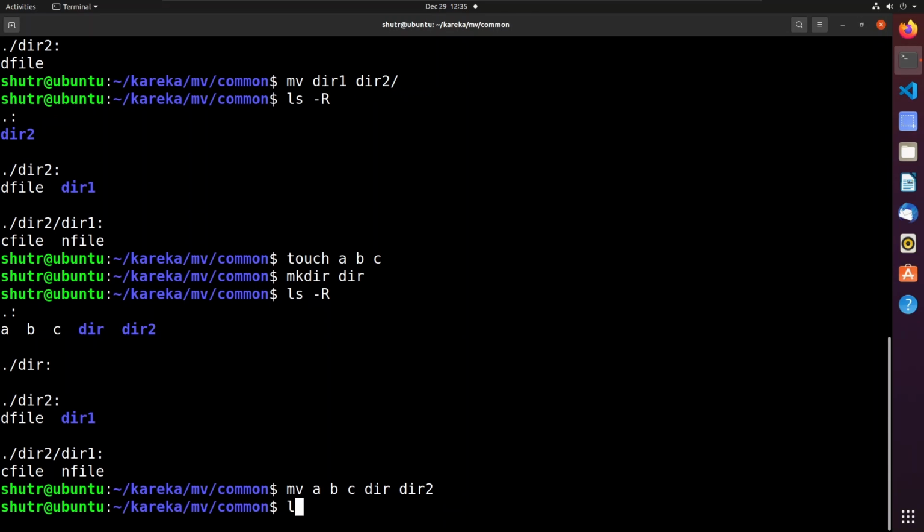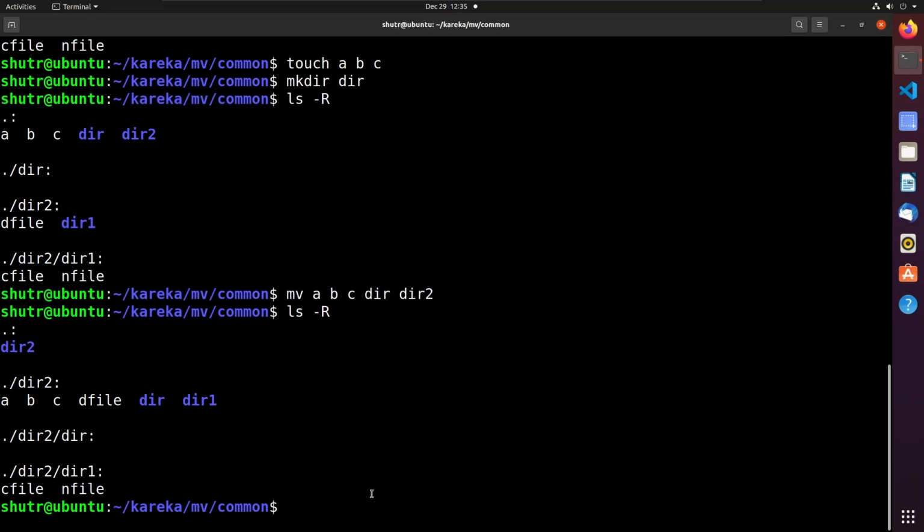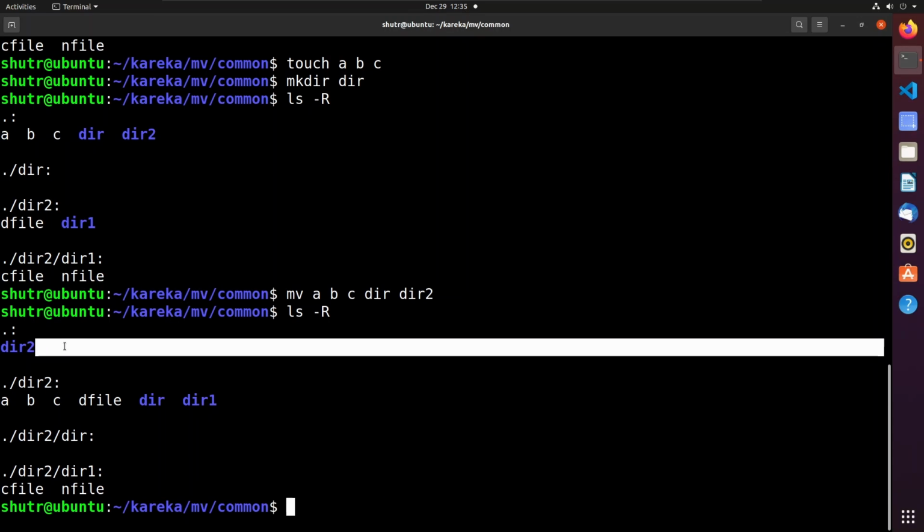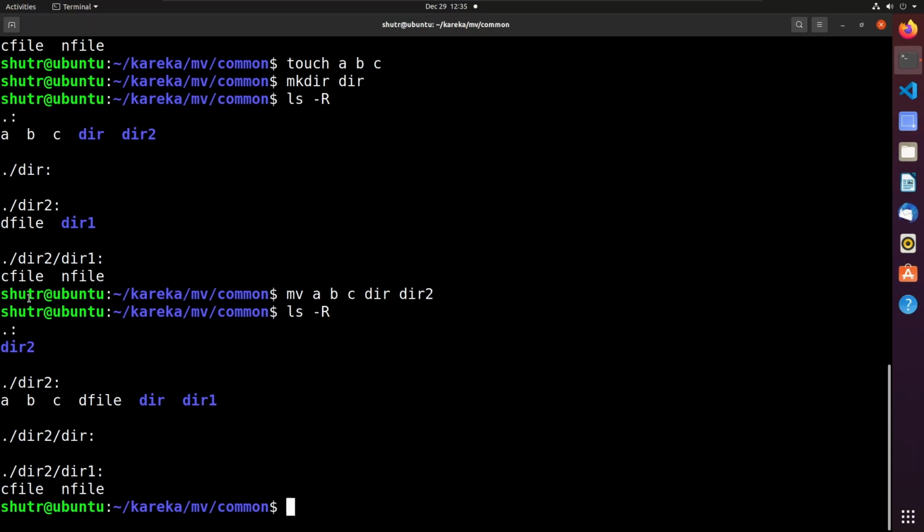Let us see the contents now. You can see that the current directory contains only dir2, and the A, B, C files and dir are moved to dir2 here.